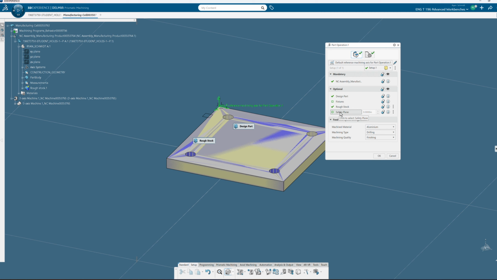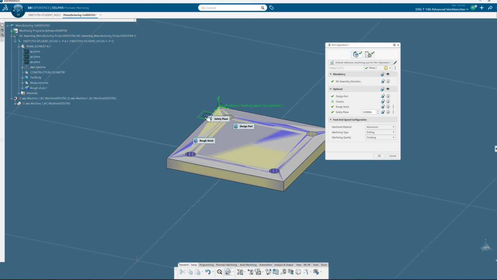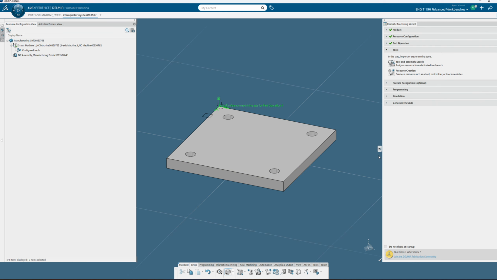Next, we're going to select the safety plane, which is right off there, which is roughly 1/2 inch off the part. Next, the feed and speed configurations keeps the basics of aluminum, which is a 6061 T6 aluminum. What type of machining we're going to be doing, which is drilling, and I've chosen just the finishing quality. Now we're going to select OK. Now the part operations has a green check because we're finished with that.